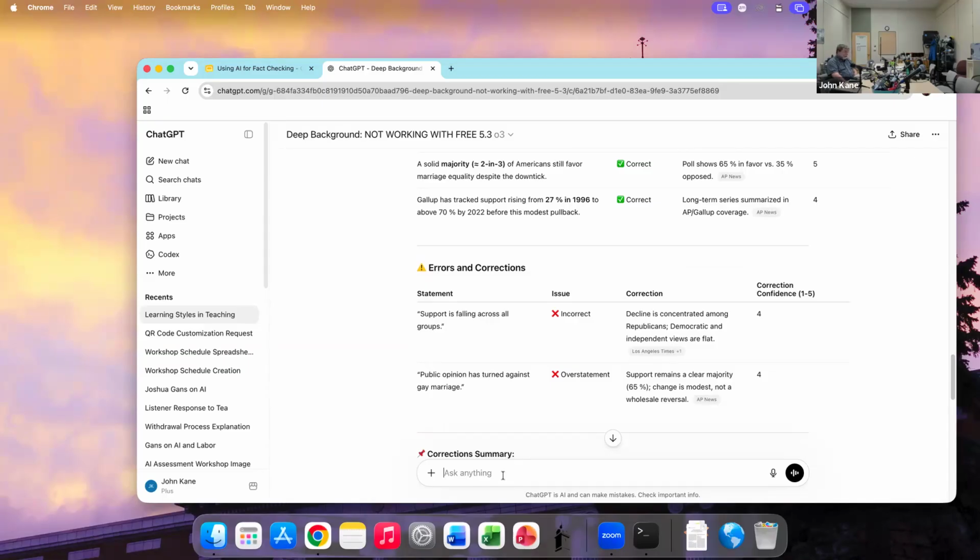Any other claims you'd like to try, or has anyone tried a claim to see what it found? Let us know what it found.